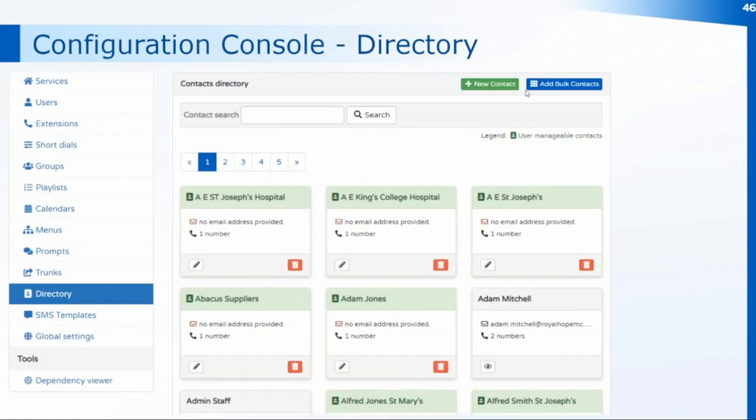I can add new contacts or bulk upload contacts into the directory, and again, that was covered in full in the central directory webinar.